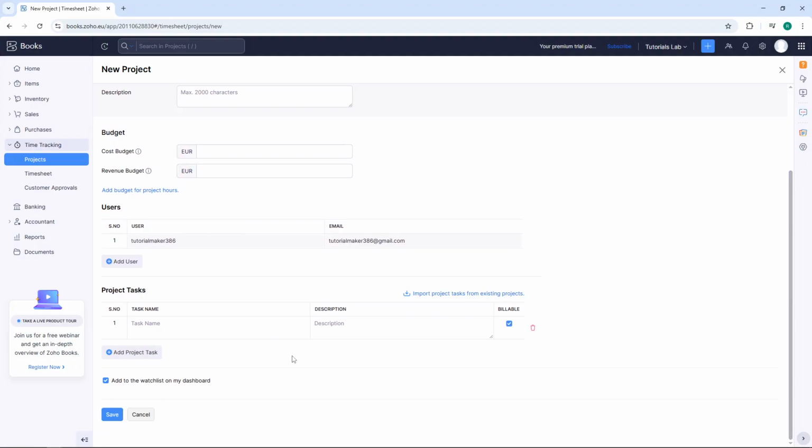And that's it. You've successfully set up client approval for time tracking in Zoho Books. Your time entries will now go through a two-tier approval process, ensuring accuracy and client satisfaction before billing.